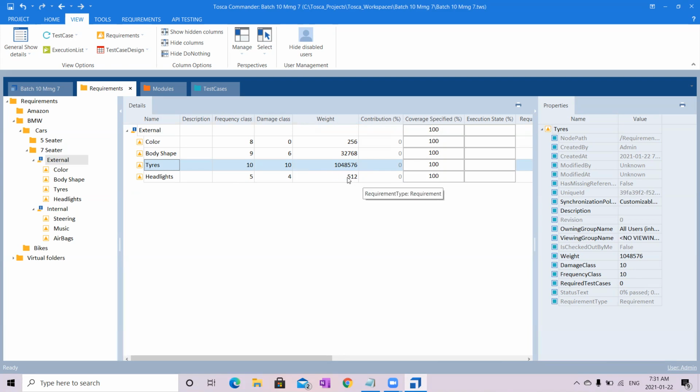Okay, let me say, I'm just deliberately doing this. I'll give this as 1 and this one also as 1. So if you observe, if I have the least frequency and the least damage, my weight is also the minimum number. So this is how these numbers are decided. Any questions about frequency class, damage class?